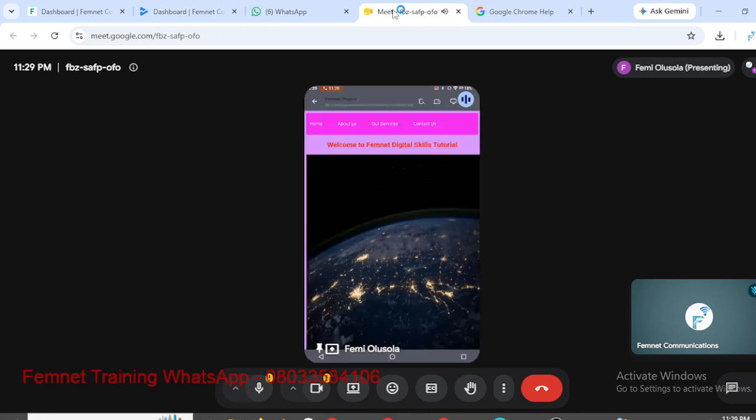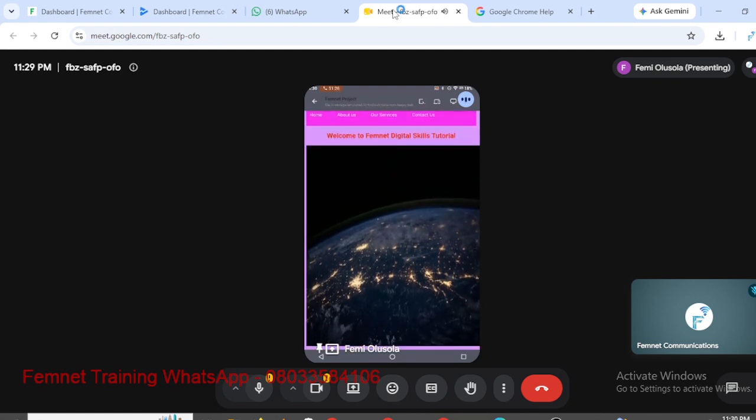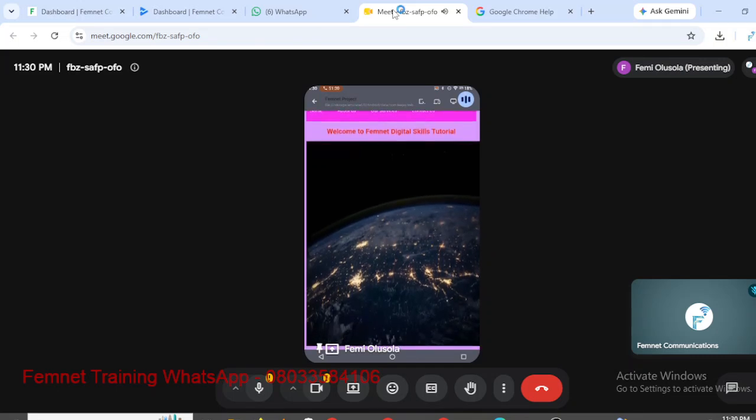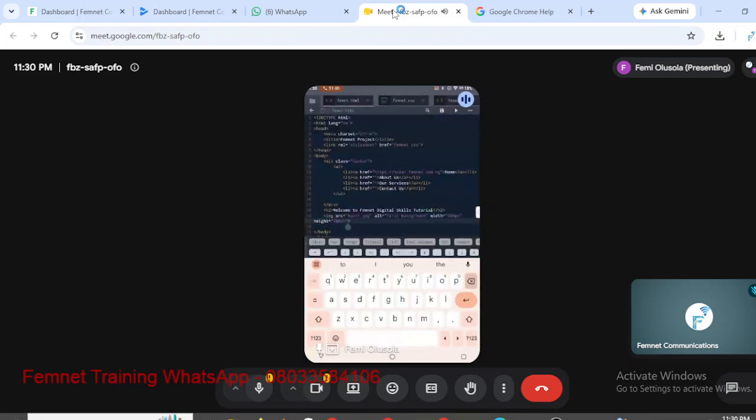I can also use pixels for height anyway, but I just decided to use VH, which stands for viewport height. Okay, so you can see this. But let me just remove the height. I don't want it to be too long, so that I can write some other things on that same page. Like this. Even for me, let me use 580.